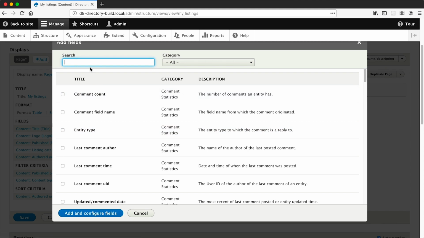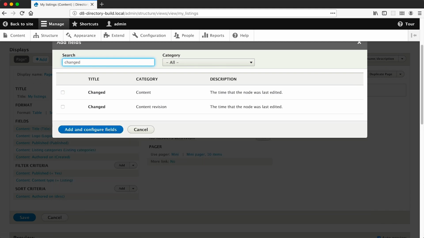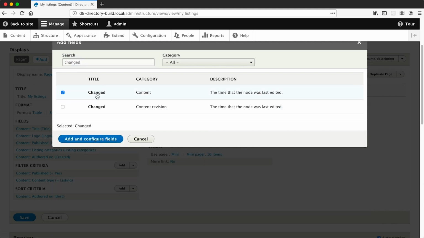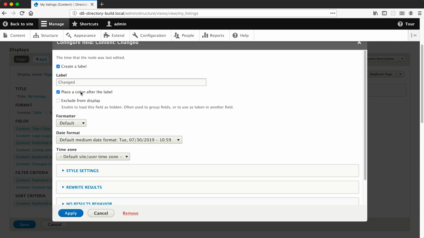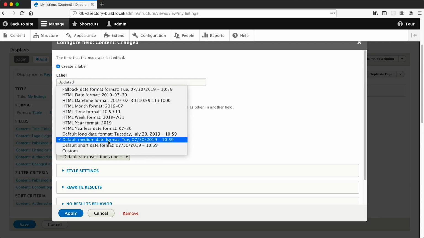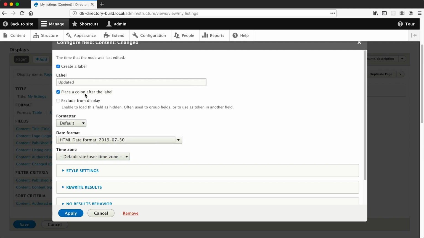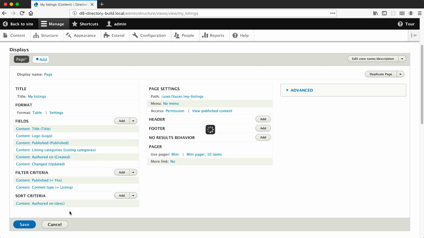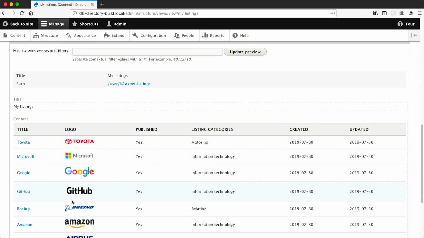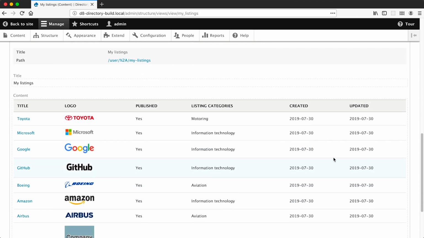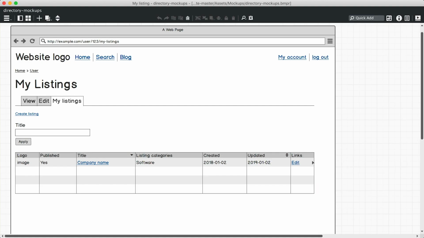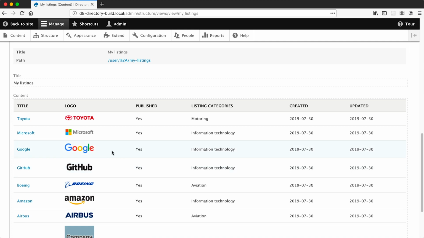Now let's add in the changed date. I think it's changed, is it? Yes, it is. So make sure you select Changed from the content category, and then click on Add. And we'll change the label to Updated. And then from the date format dropdown, select HTML date format, and then click on Apply. Let's have a look at our table. And the only thing left to do is add in the links column. So let's do that now.